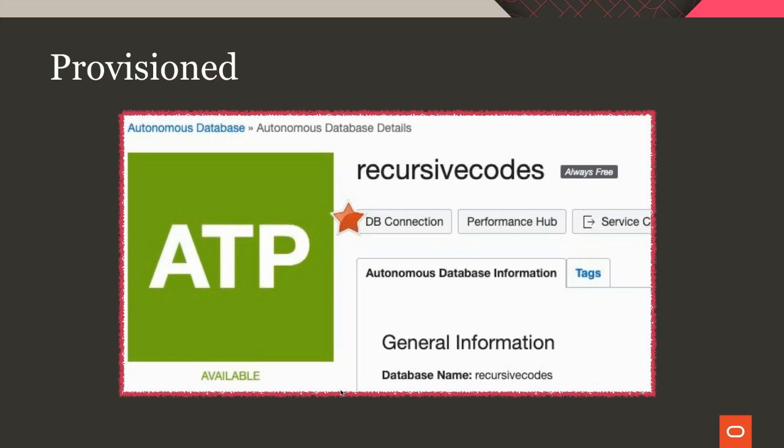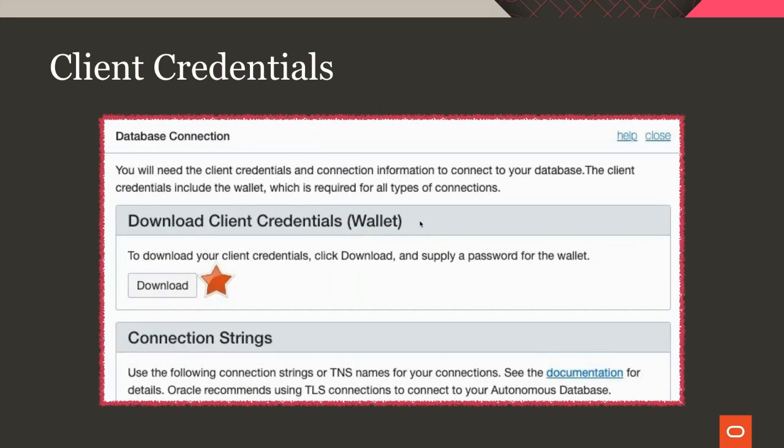You'll get an available status. At this point, you can see where the star is here. There is a DB connection button. You're going to want to click this, and that's going to bring up a modal dialog. Now, this has slightly changed since yesterday. It's going to look slightly different for you when you go to sign up. But essentially what you're going to want to do is download your client credentials, and this is what's called a wallet. And this contains basically a key that you can use to make your connection to your ATP instance.